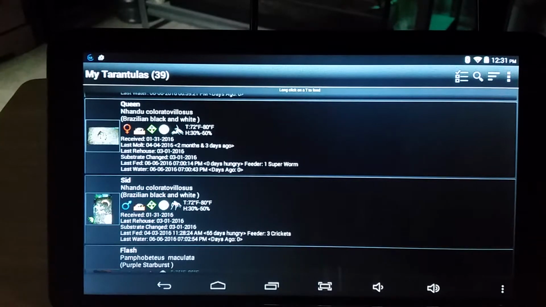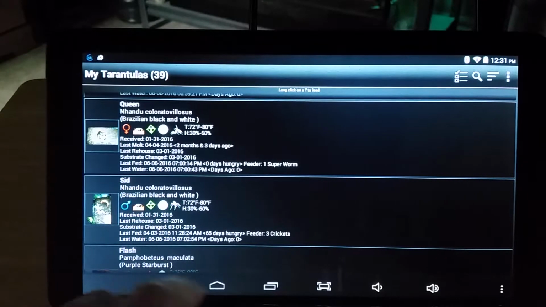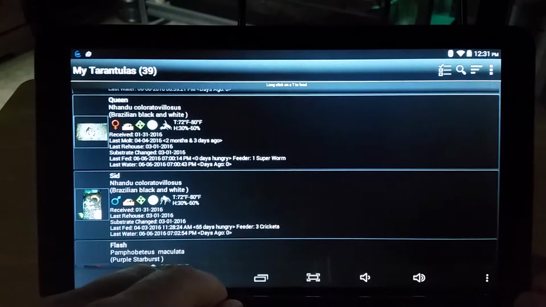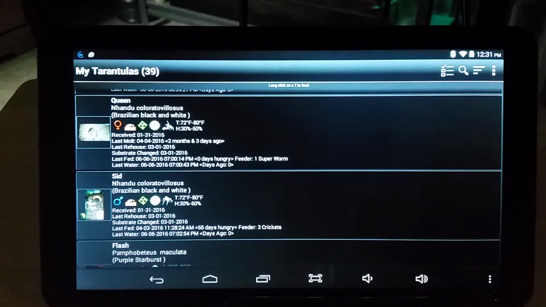Hey guys, I just wanted to share something with you. This is how I keep track of my tarantulas, my feedings, my molts, my watering, all the species, the genus, males, females, temperament, venom levels, and so many different things like temperature, humidity, last rehouses.